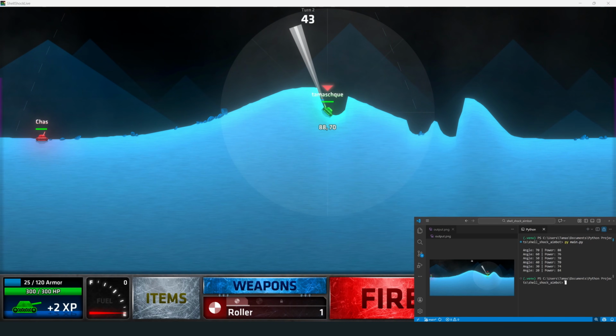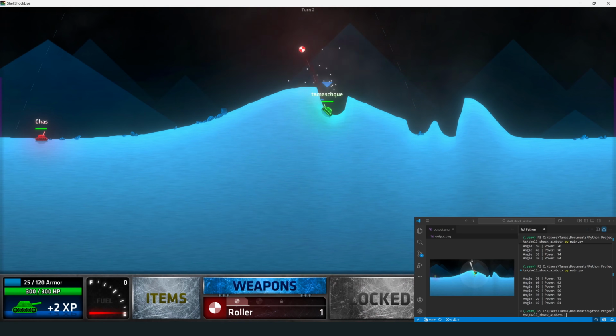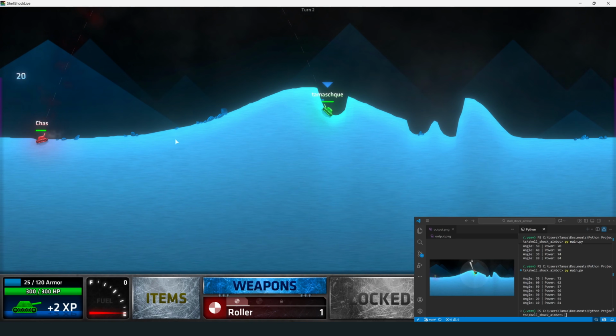Let's try it again. So I'll run the code again. It found the tanks, and it tells us... I'll try the one at 70 again. I think I almost went up too close to it. Oh, it actually went through. Okay. And again, we hit him pretty well.